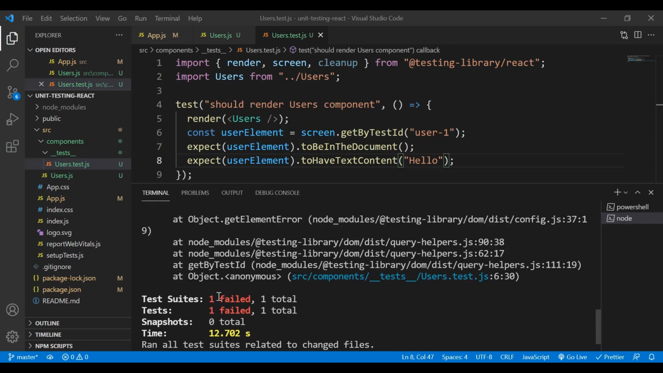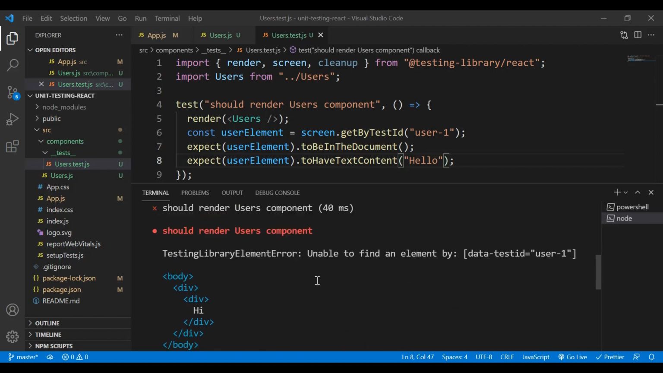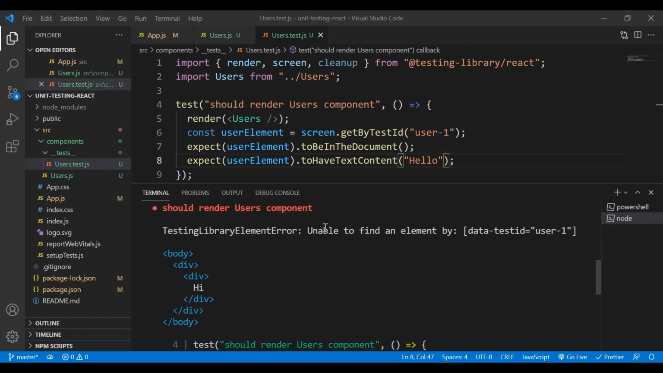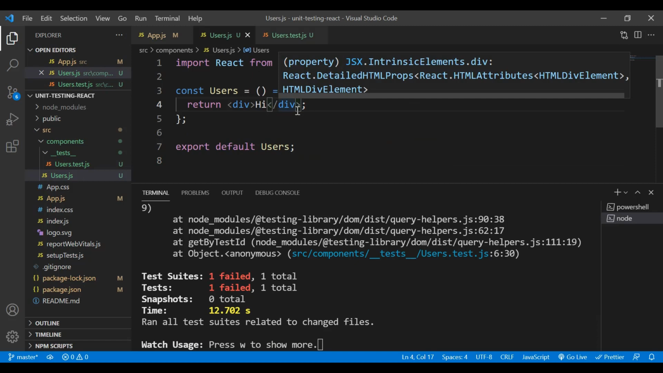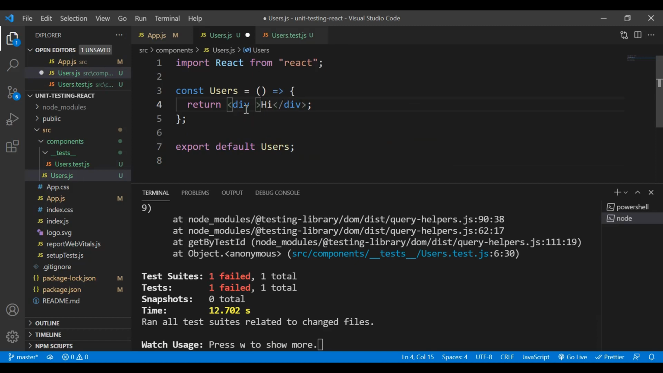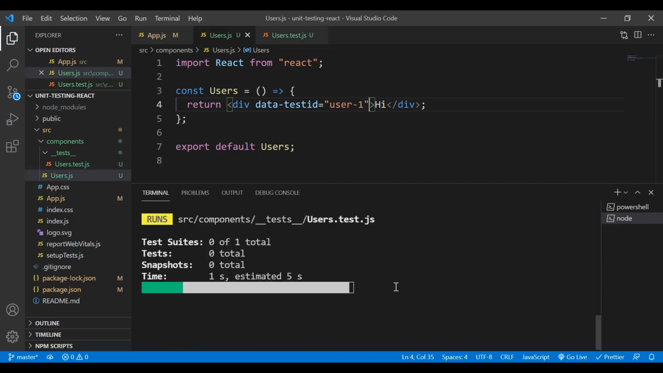And as you can see, the test failed because right here you can see that let me just scroll up a little bit, and you can see it says unable to find an element by this test ID, which is user-1. So what are we going to do? We just need to copy this one real quick, and then coming back to the user.js, and right here in the element here, the div element, let's just paste it here and let's save that again and see if we see a different error message.